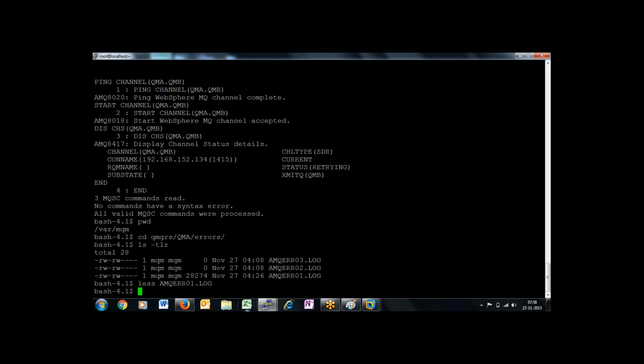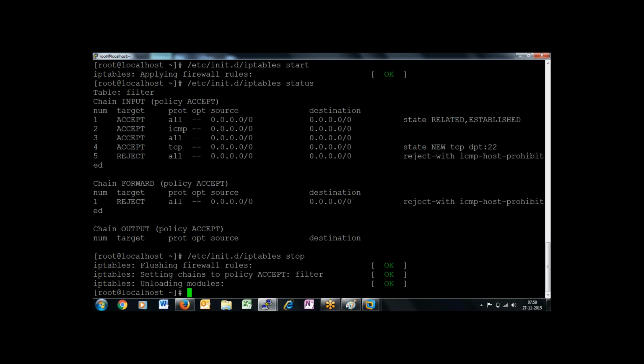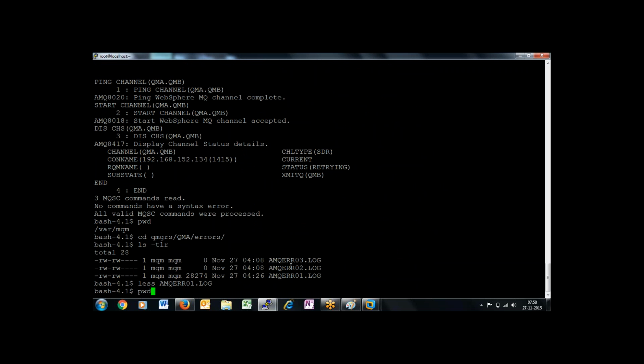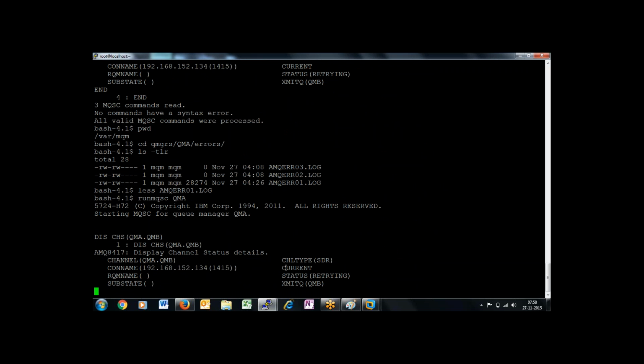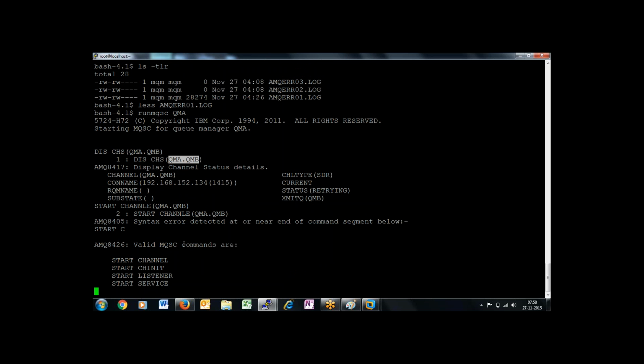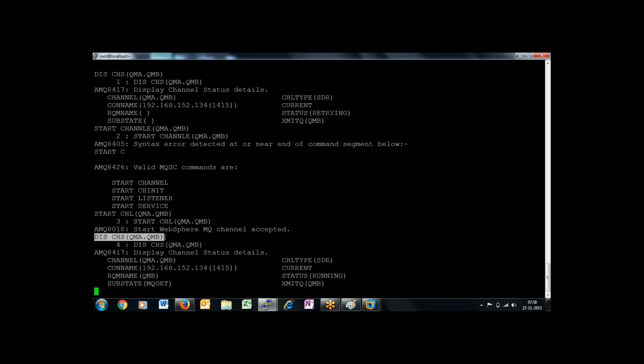Let's go to that destination and disable the firewall again. So I have disabled it now, and we'll verify the channel status. We'll log in to the queue manager again. Display CHS QMA.QMB. If you wait for some time, your channel will go to the running status again. Otherwise, you need to start the channel, then your channel will go to the running status. Now again verify the channel status. It will be running. See, now the communication has happened. The channel goes to the running status after the firewall issue is resolved.